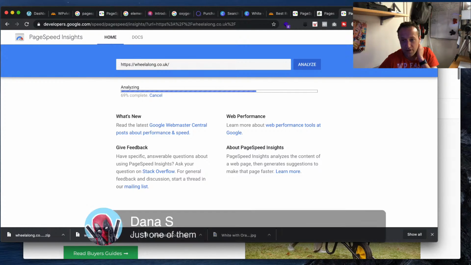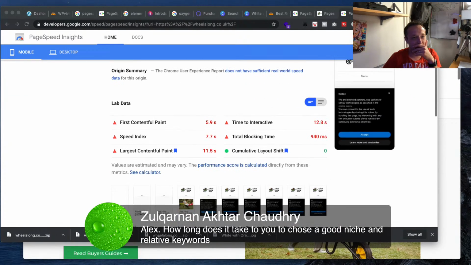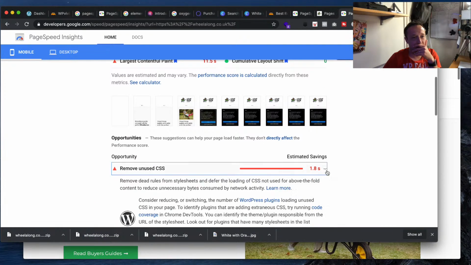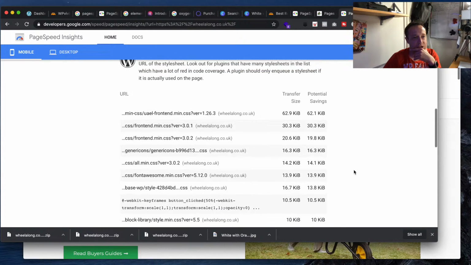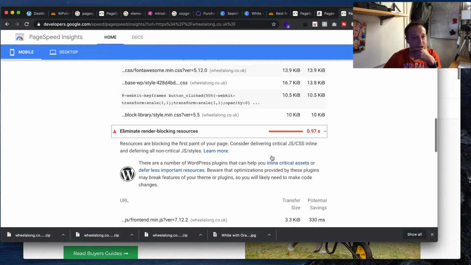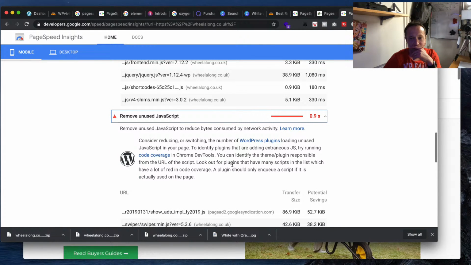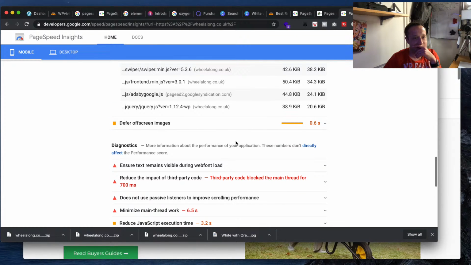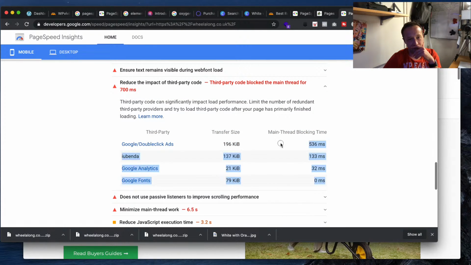Well, is there more? Now we're down to 19. We're getting worse here. What's the problem now? What is all this CSS here? Look. And all this jQuery stuff. Look at the effect that Google is having on my thing.